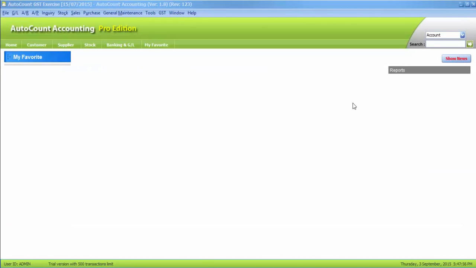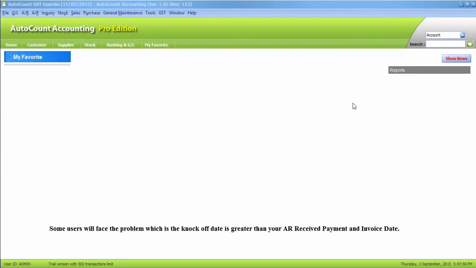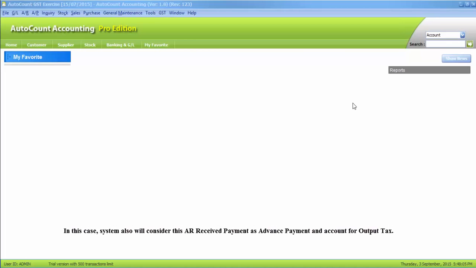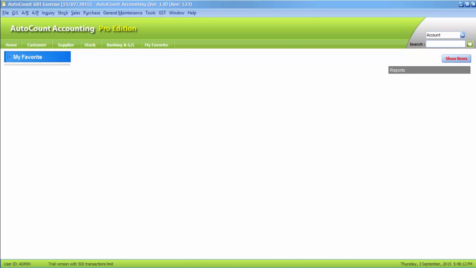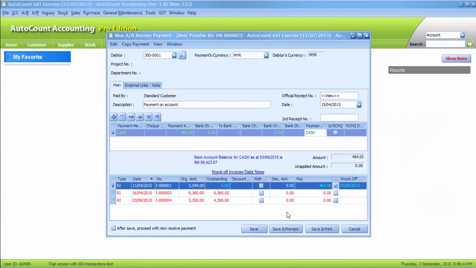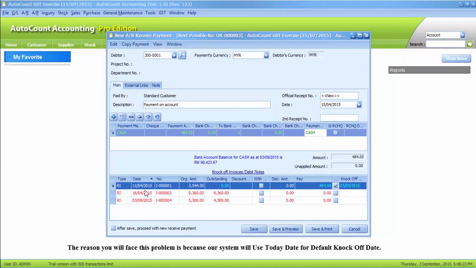As per our experience, some users will face the problem which is the knock-off date is greater than your AR received payment and invoice date. In this case, system also will consider this AR received payment as advance payment and account for output tax. You may see for this example, the knock-off date is greater than your AR received payment date and also your invoice date. The reason you will face this problem is because our system will use today's date for default knock-off date.